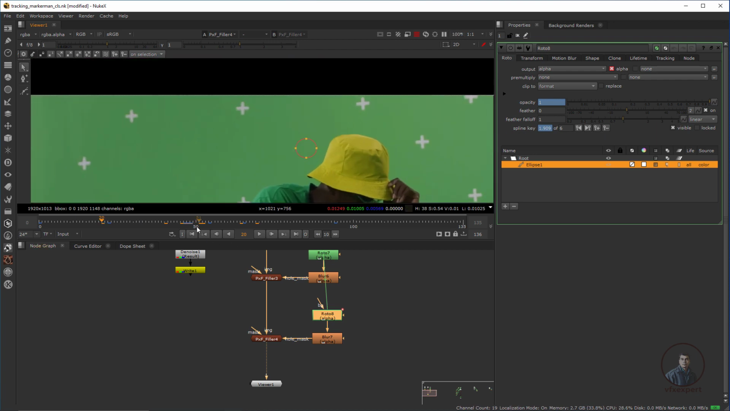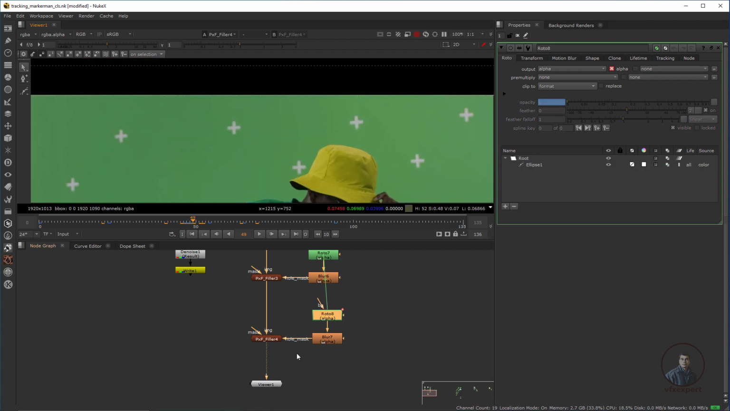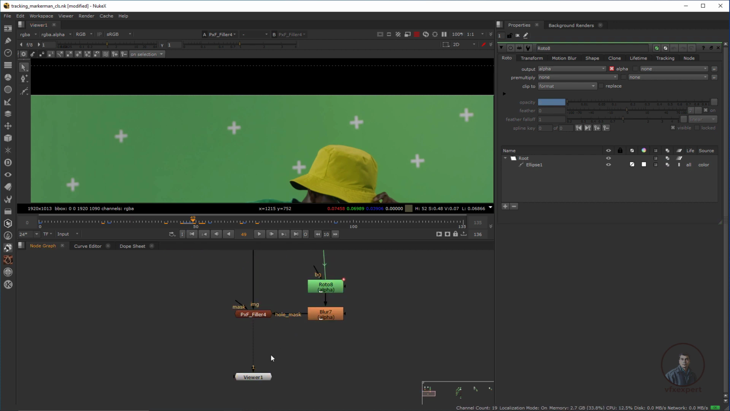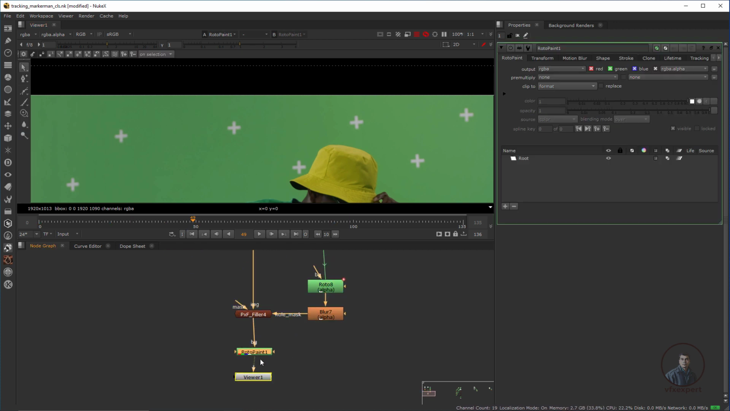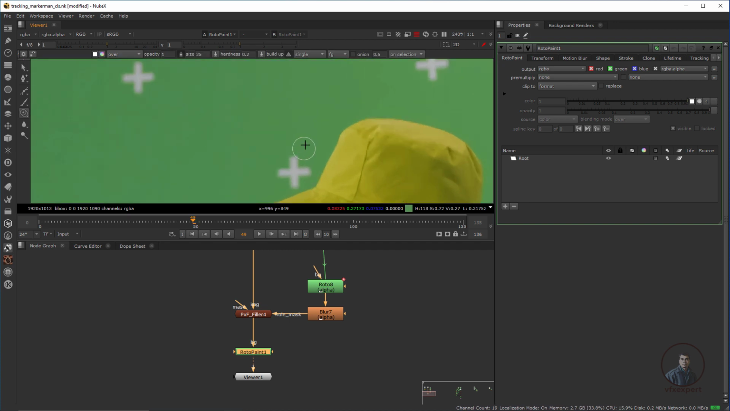After this, because this is visible here, we can take a roto paint node. Press P and connect it after this node. Then we use the clone and reveal options, and we can remove this tracking marker which is interacting with our character. First I am going to use clone, just for explanation. Then we can pick samples: hold Control, pick a sample, adjust size, hold Shift, and even adjust opacity to 0.5. Then we can paint out the remaining frames.